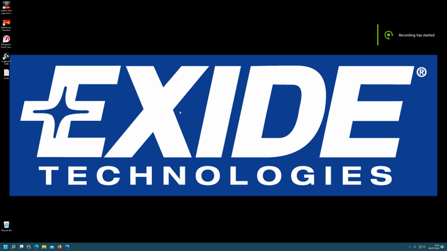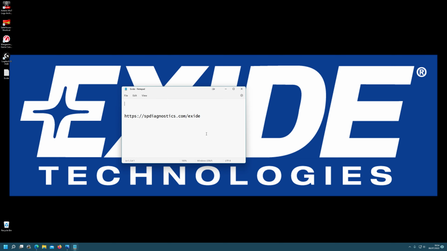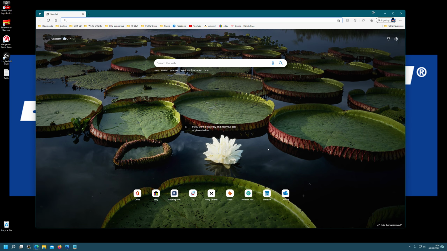Today we're going to see how to download the Exide BRT12 suite onto your PC. So let's start with the packaging, and you should receive with the tool this web address. Now what we need to do is I'm going to copy this from here, and we're going to open a browser and we're going to put it up here in the address bar, not the search bar, the address bar at the top of the screen.